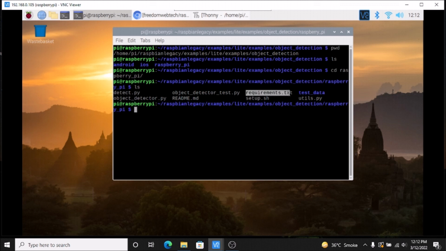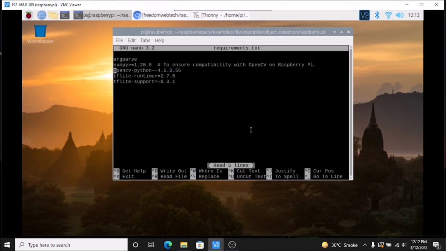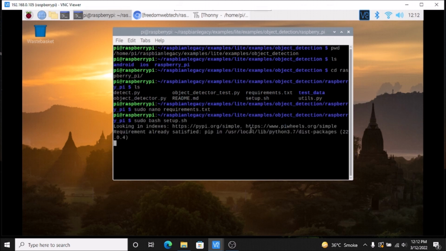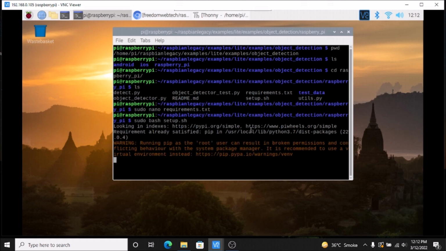inside the requirements.txt. So sudo nano requirements.txt, and here we need to simply change the OpenCV version, which is 4.5.3, we need to change it to 4.5.5. Okay, that's it, and Control X, Y, enter and save. Now we need to simply run the command sudo bash setup.sh and just hit enter. It will install all the packages including the TensorFlow Lite version.